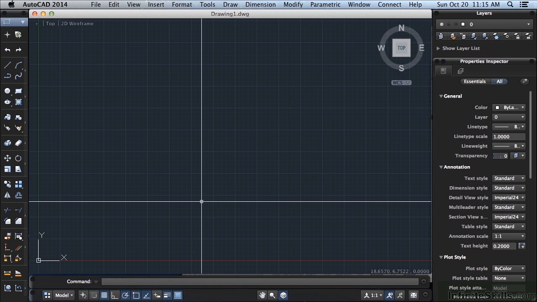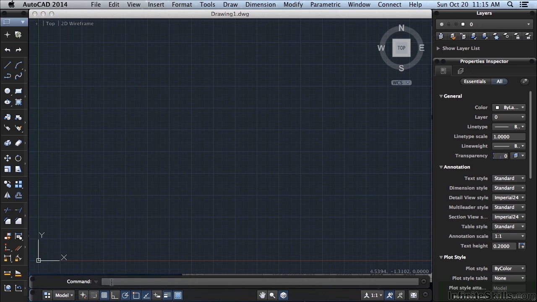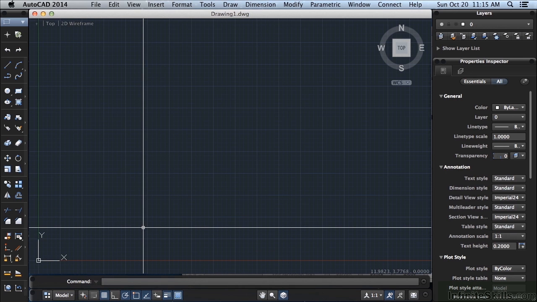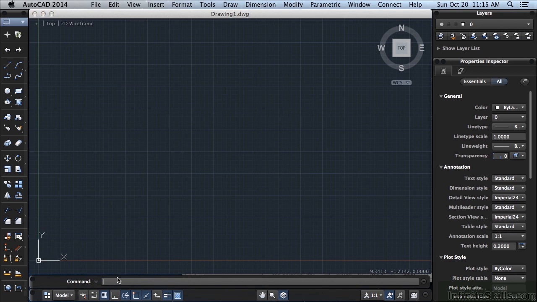If you look at the bottom of your screen, you will see a gray area or line in it, starting with the word Command. That's down here. This is the command line. Here you can type in any command into AutoCAD. In these videos, I will often say, type on the command line. When I say that, this is where you type.